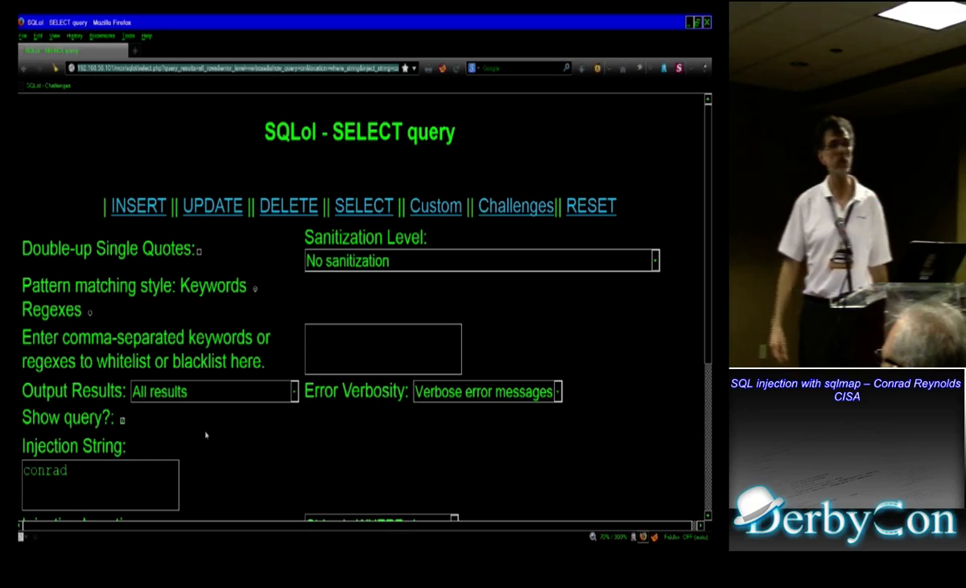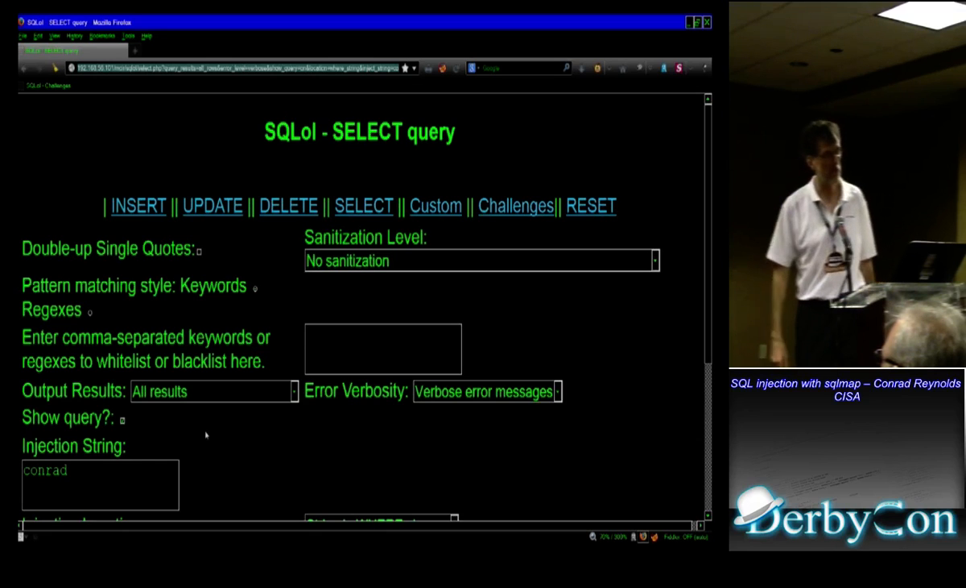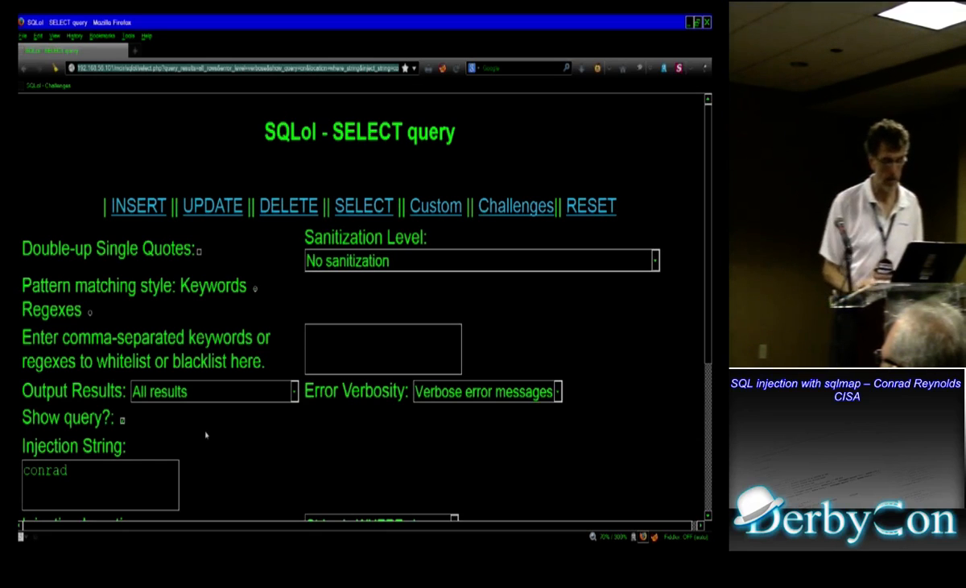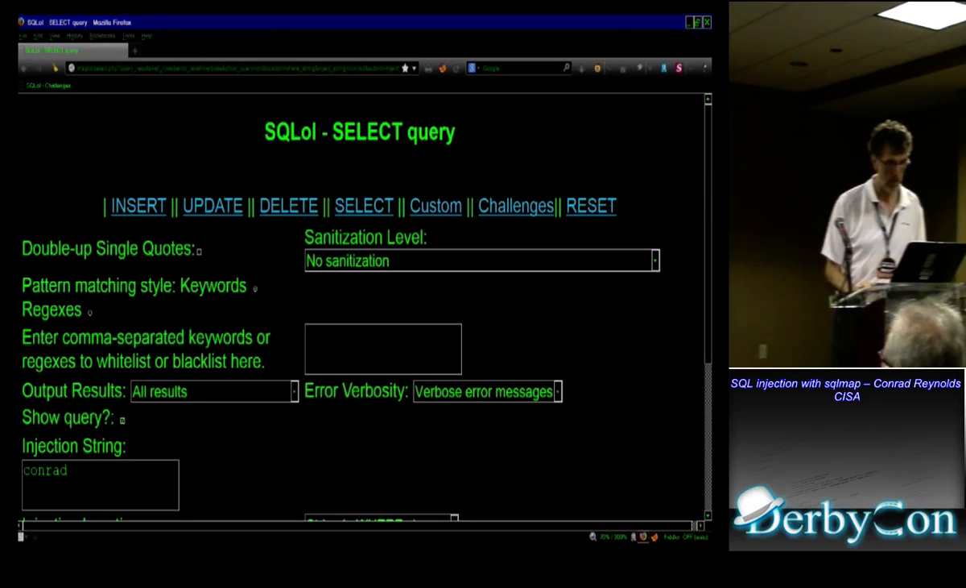Now, what we can do is we can simply Control-C that address bar. Get back over here to the right place.